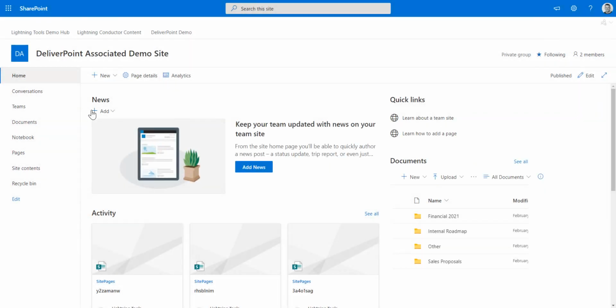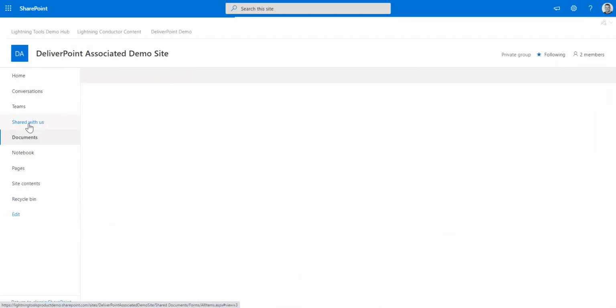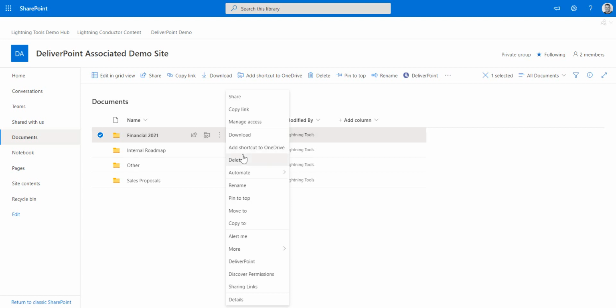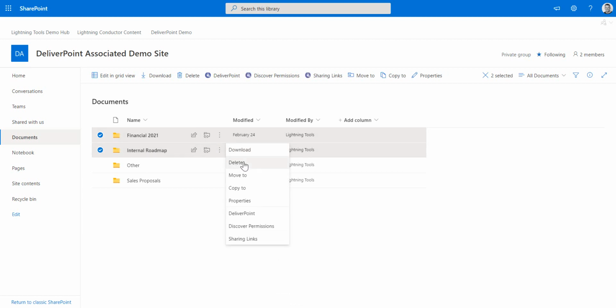What we're going to do now is jump into a document library. And one of the challenges with a document library in the modern experience of SharePoint is the fact that you can only really report on one object at a time. So notice here the default manage access option. If I was to select two rows, two folders, or two documents, or two list items, those options disappear, but you still have DeliverPoint at the bottom of that menu.